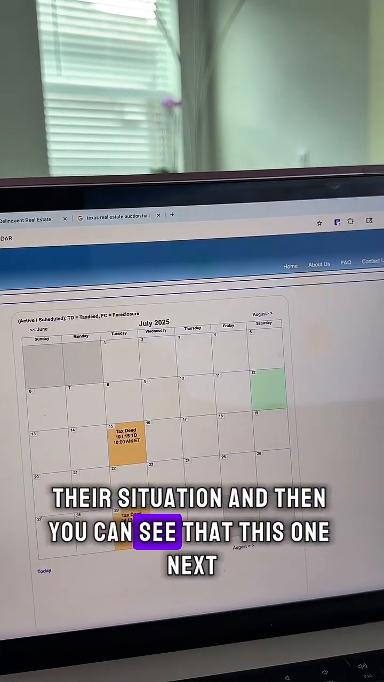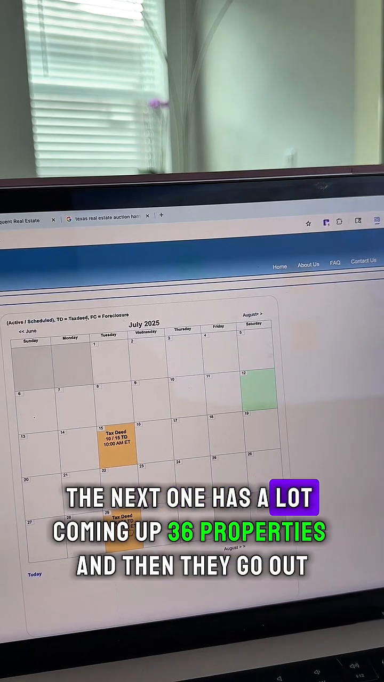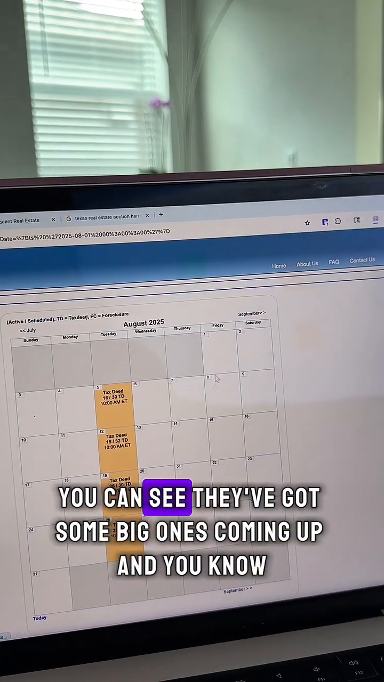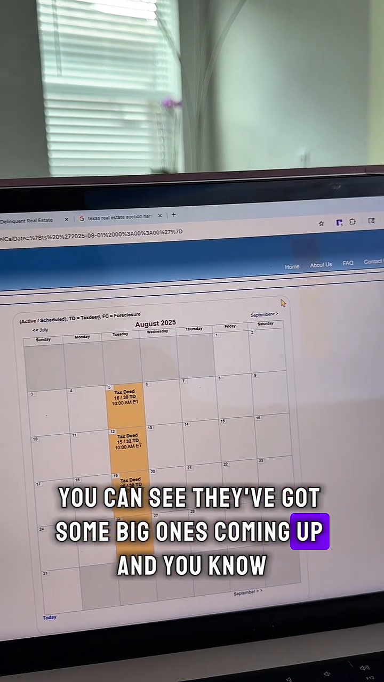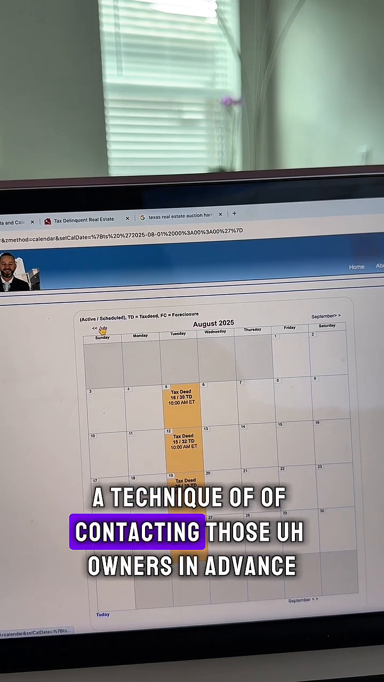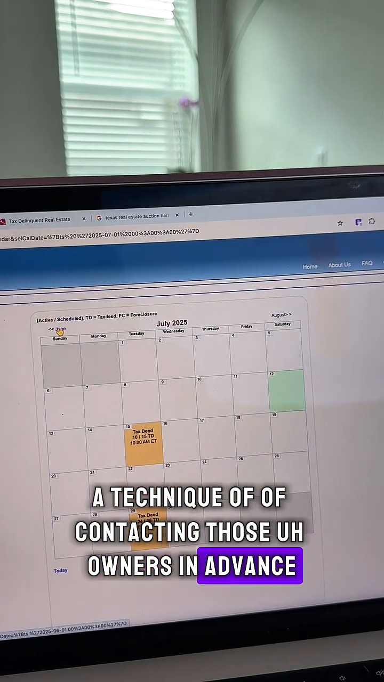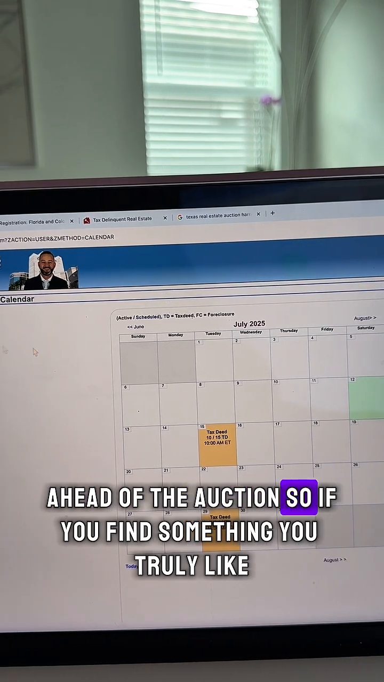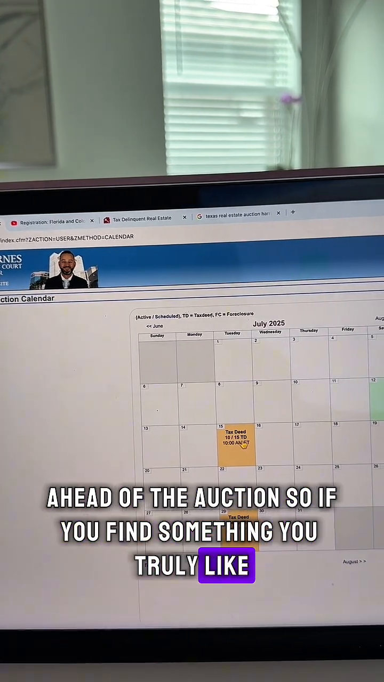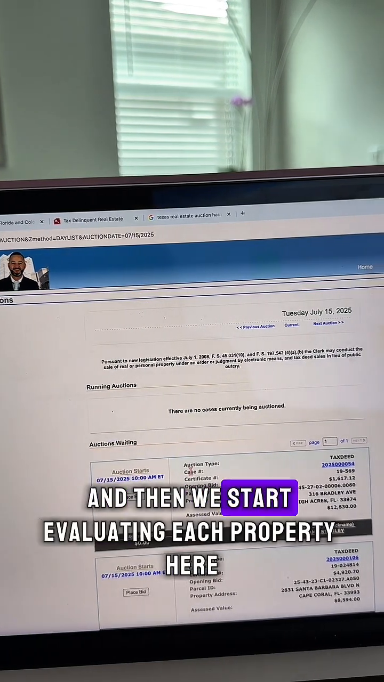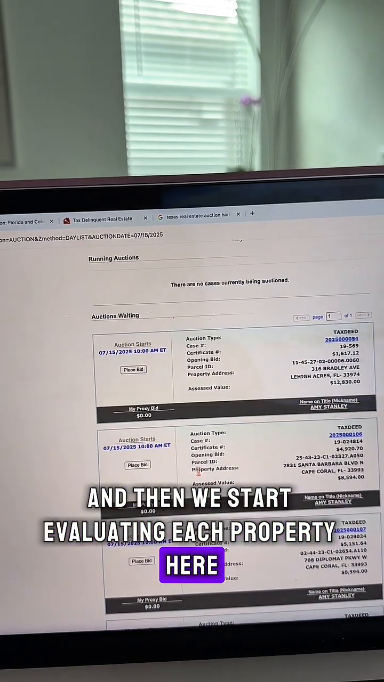And then you can see that the next one has a lot coming up, 36 properties. And then they go out, you can see they've got some big ones coming up. There is a technique of contacting those owners in advance and working out a deal with them ahead of the auction, if you find something you truly like and you want to go after that and sell it quickly.